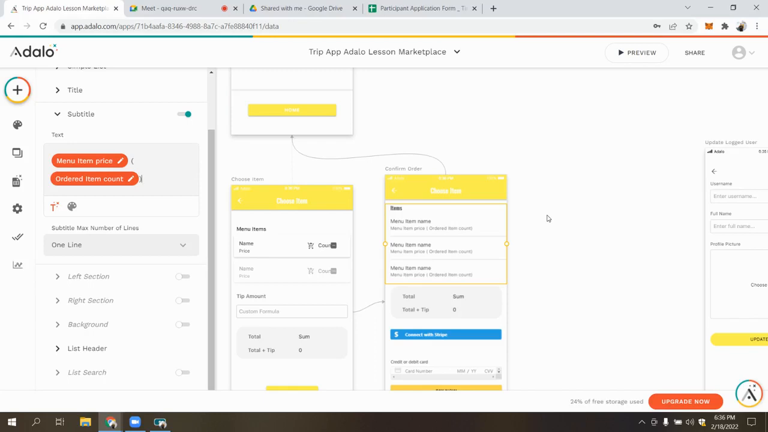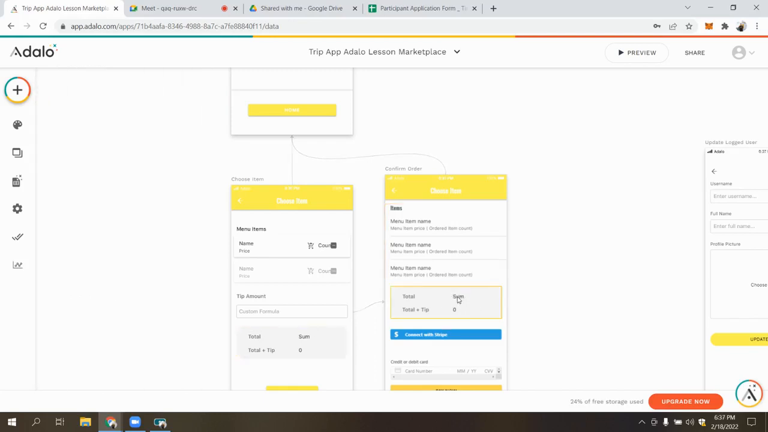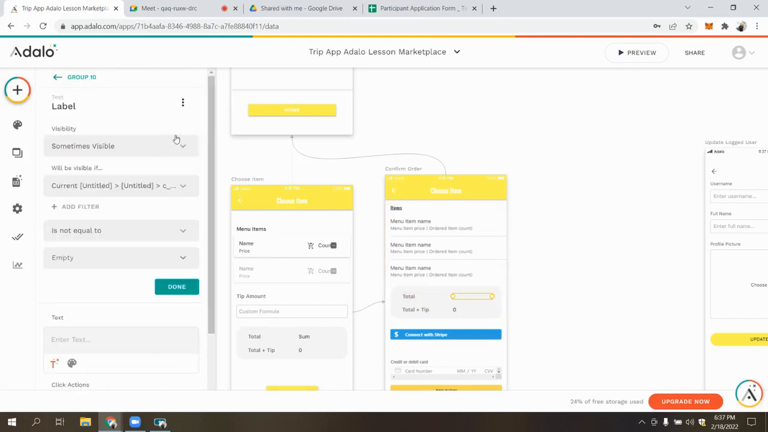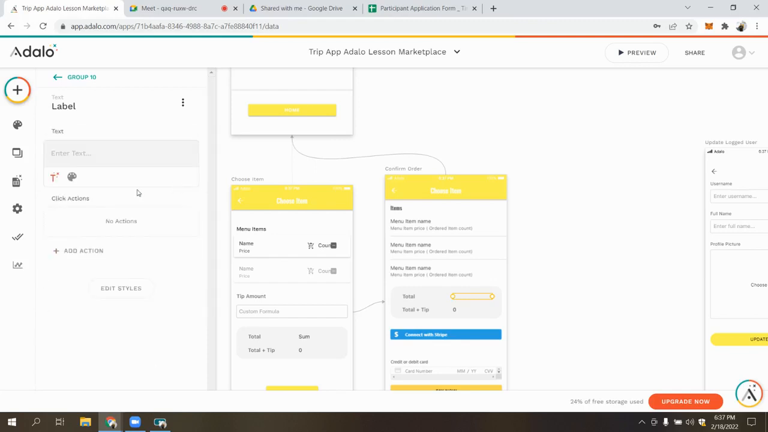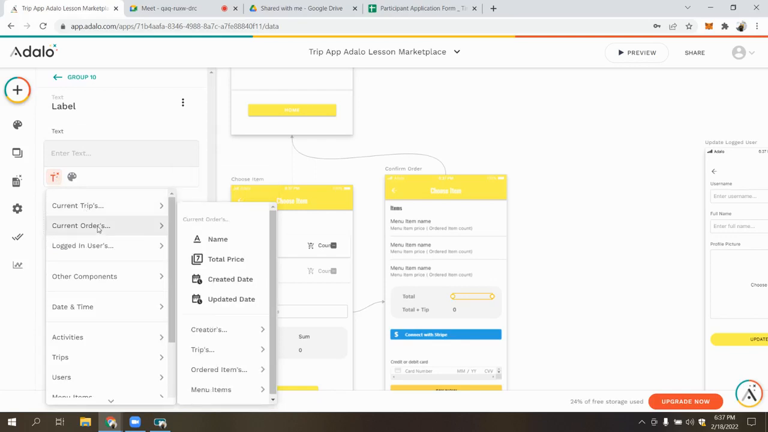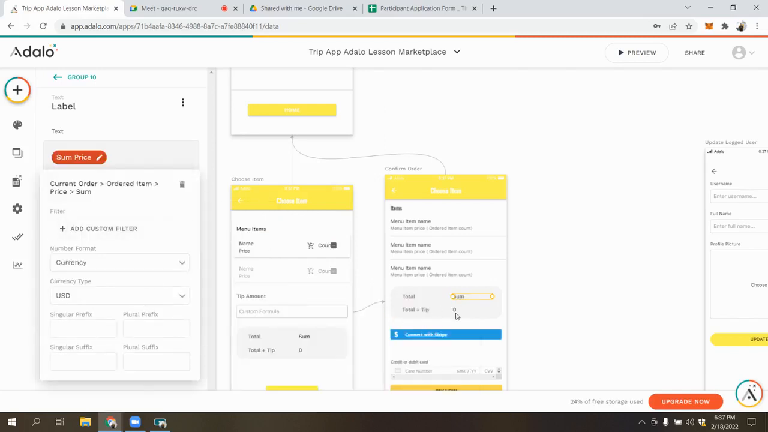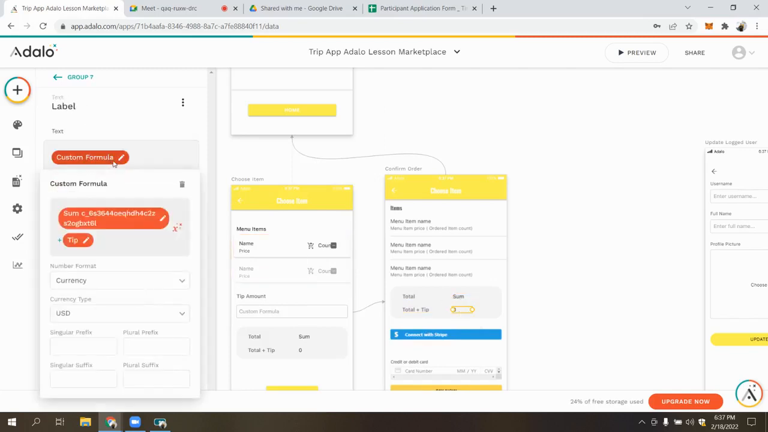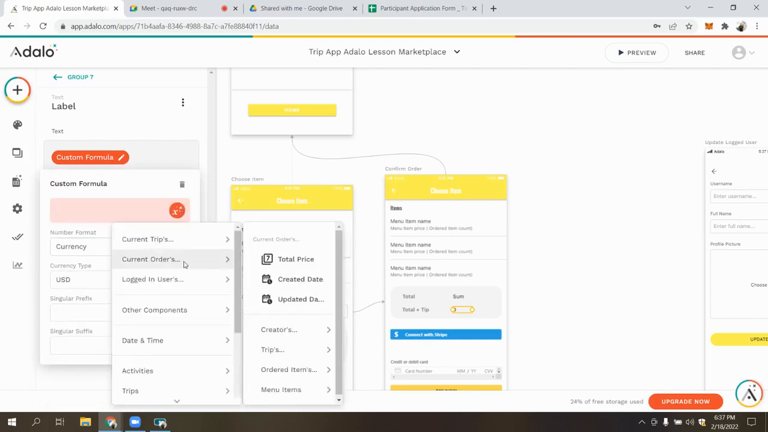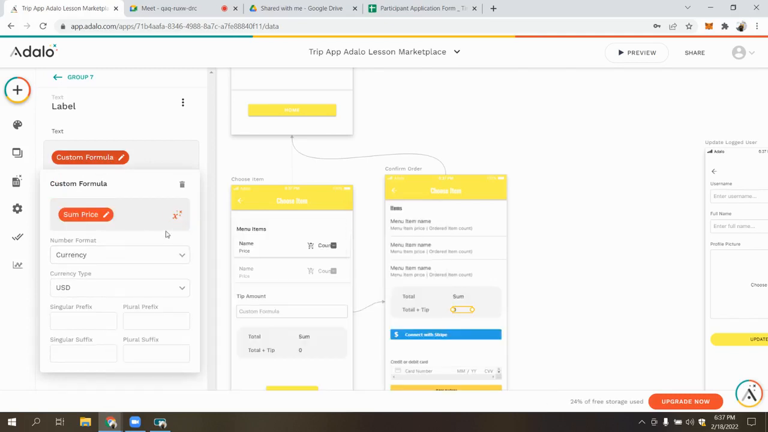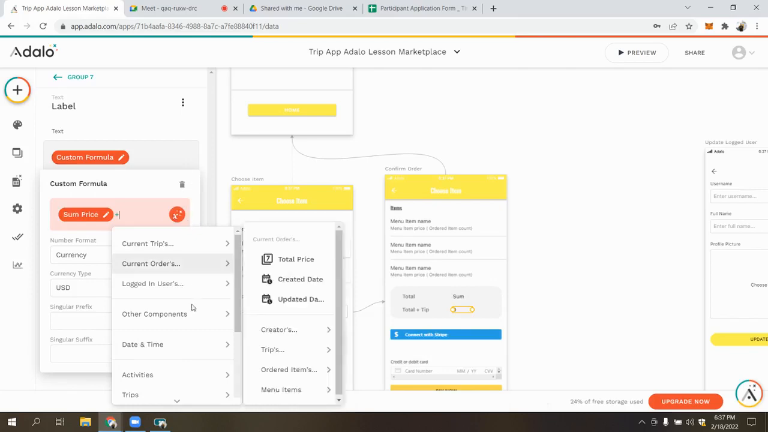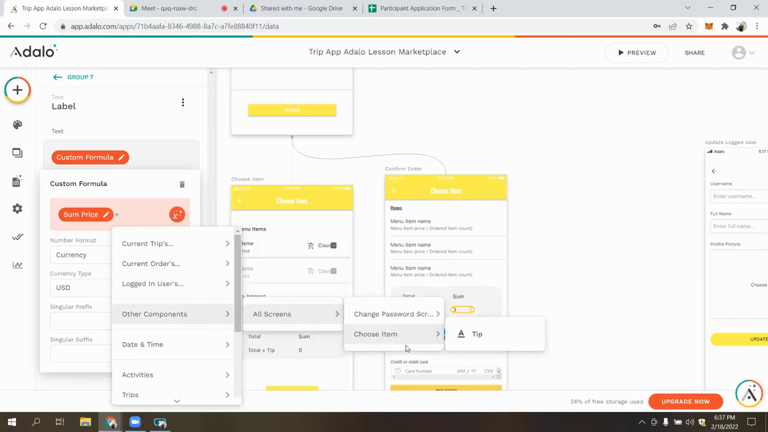Okay, great. Here we are going to do the same as in this screen, just we have to delete this and make it always visible. It doesn't matter here. It will show always. Here, I want current order, ordered items, price, sum as a currency. And here, I want the tip as well. So custom formula. Current order, ordered items, price, sum, plus the tip. The tip, we have it in this screen, choose item. So all screen is choose item tip.